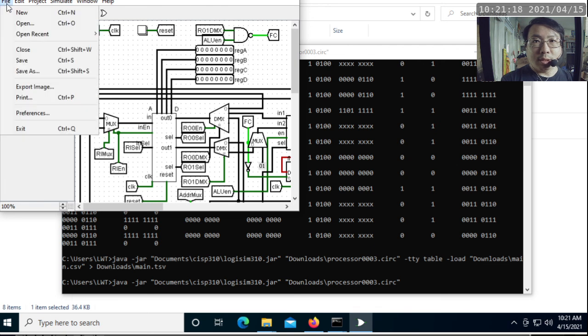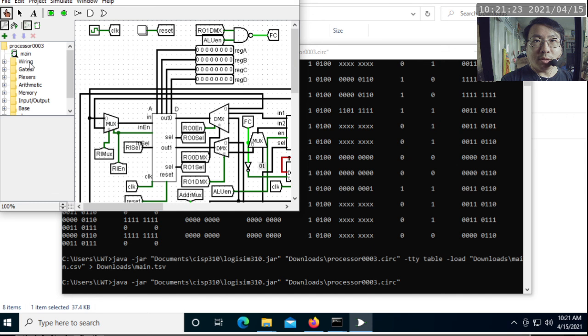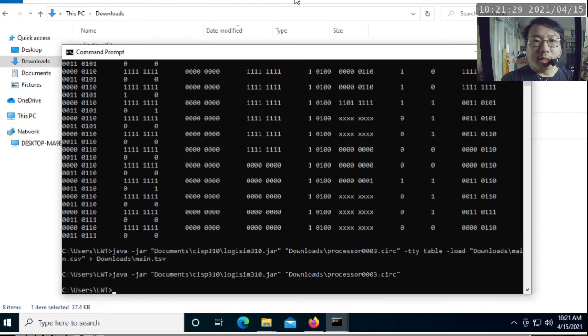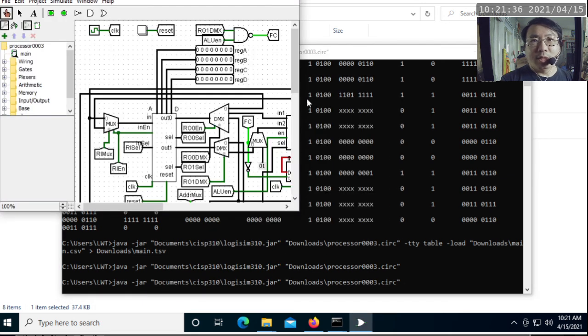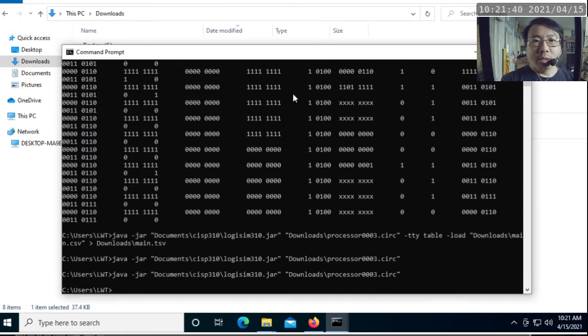So don't exit. Remember to save it first, because when you save processor 0003, it will also save the correct paths to ALU and also regbank. So from here on, the next time we do this, it won't ask us those questions anymore because it has saved the locations of those two additional library files. Alright, so this is pretty much the entire short presentation of how to use the tools in Windows.